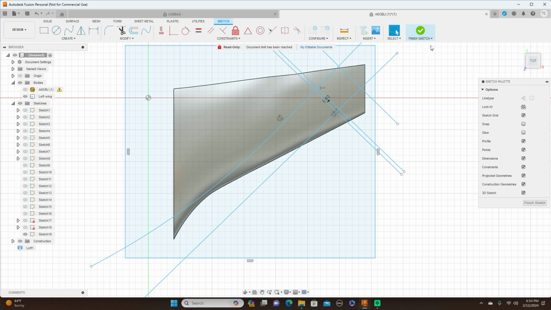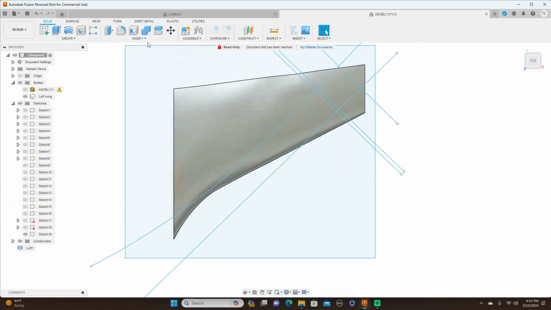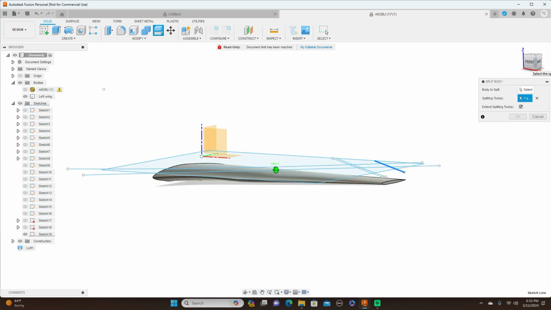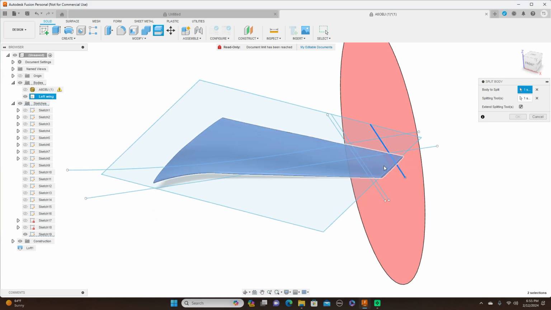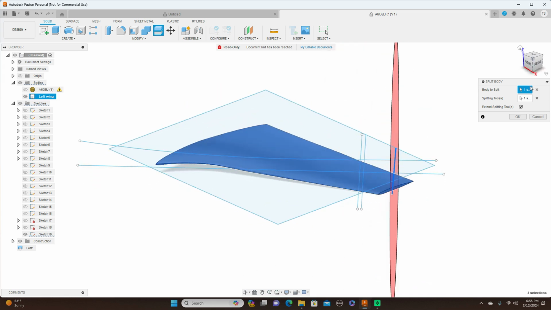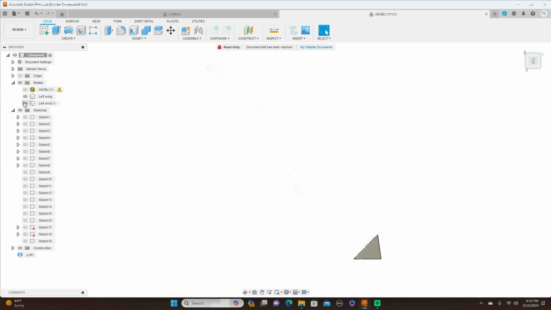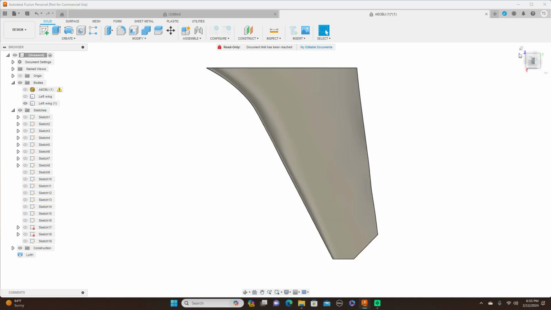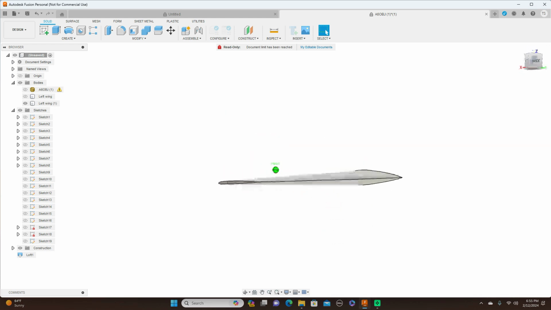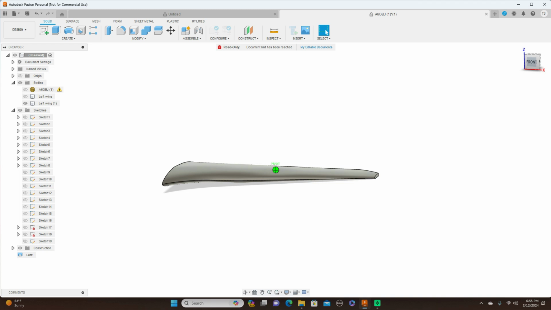And then, like I said, since this is a solid wing, you can go ahead and cut it up now. So come up here to split body. This is the body to split. And you can use any of these lines here. And then the body, this. Then you see, click OK. Now you see, now this is split. And that's going to do it for this video.